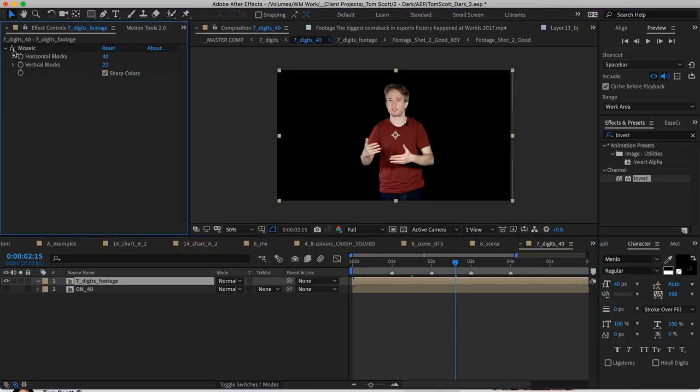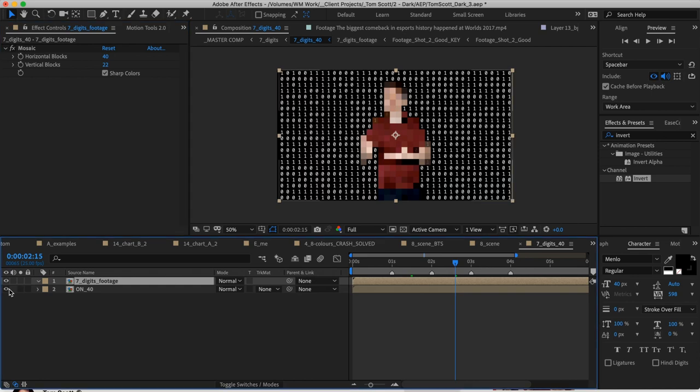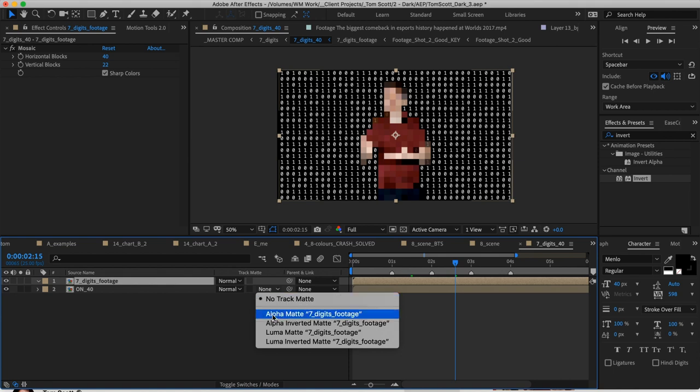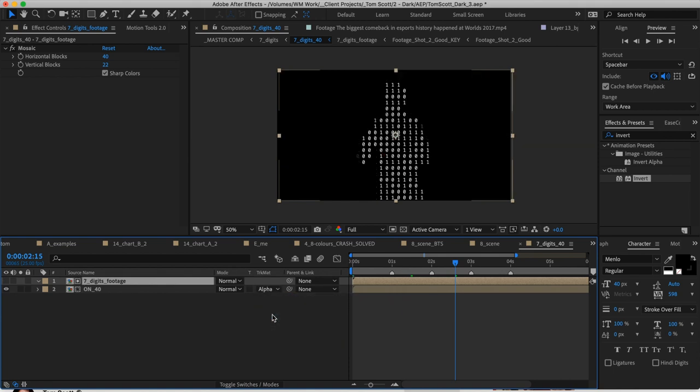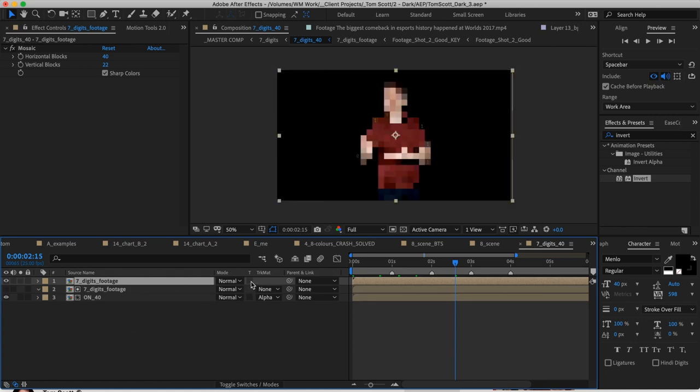Then, in a separate composition, I took Tom's footage and added a mosaic effect with the exact same settings as the mosaic I used for my digit grid. I added the digit composition and put it underneath Tom and set its track mat to alpha mat. That way, the digits would only show through Tom's silhouette. I duplicated Tom's footage, put it on top, and enabled preserve underlying transparency to bring his colour back.